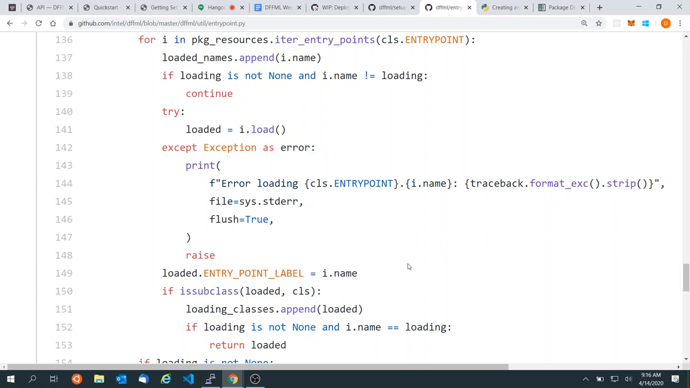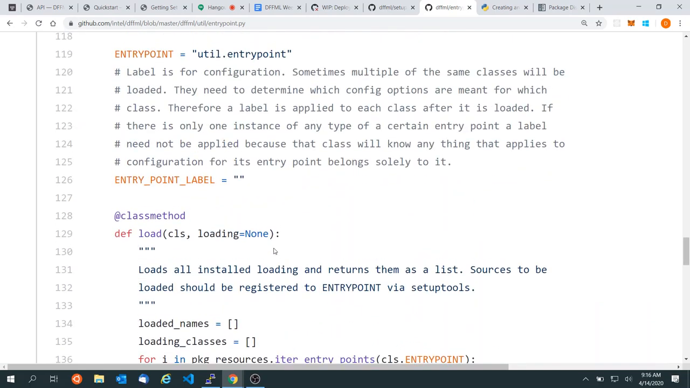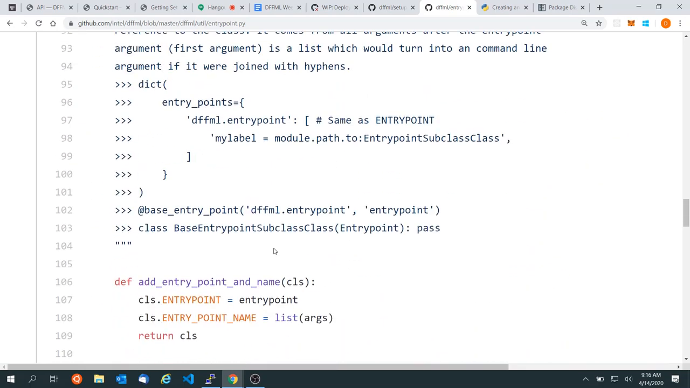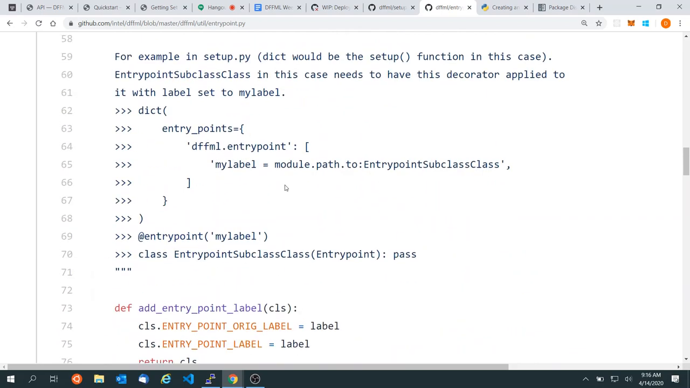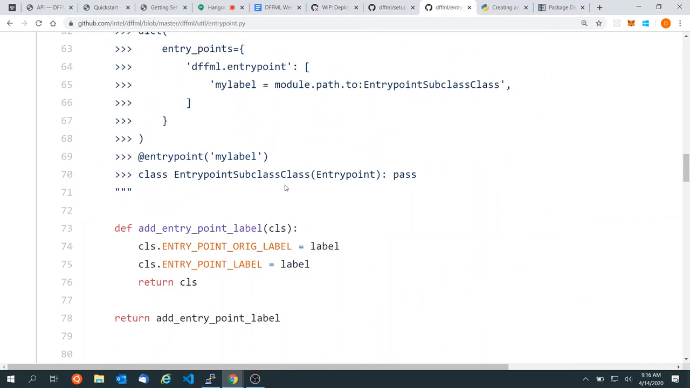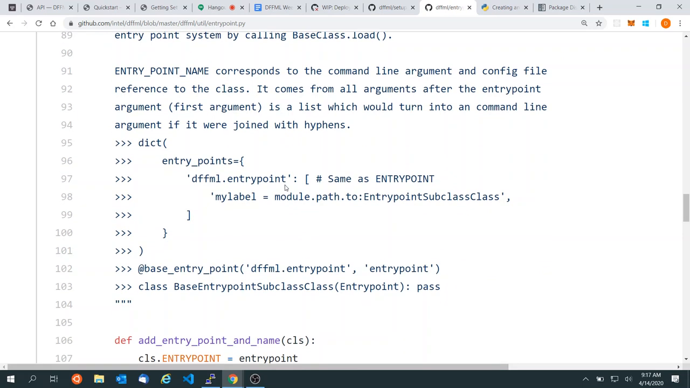CSV source. Now, this is all well and good, except if we're not loading this thing via the command line. What if this thing is being loaded via some test case? Well, in that case, we need to have this entry point label already set, which is why we have the base entry point and entry point decorators. And you guys have probably seen these.